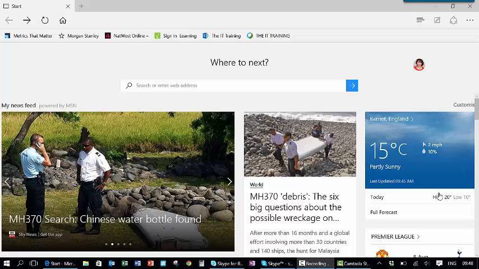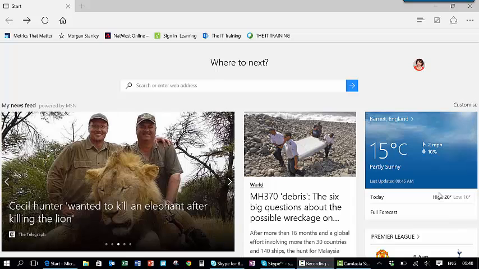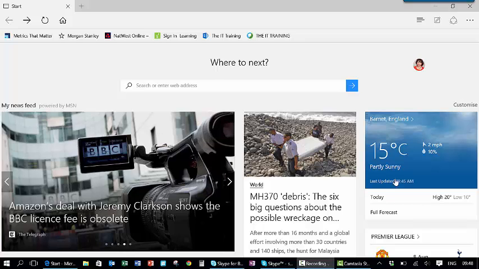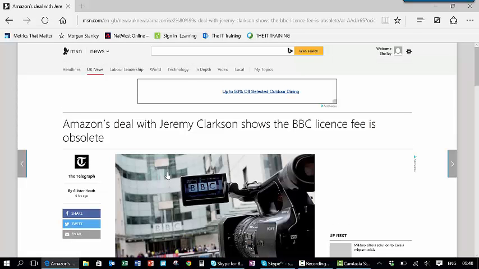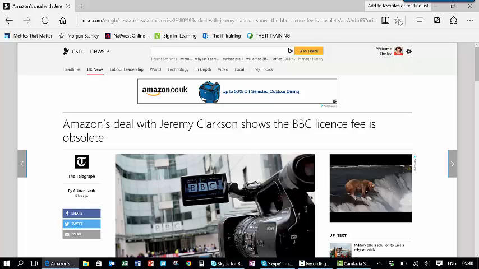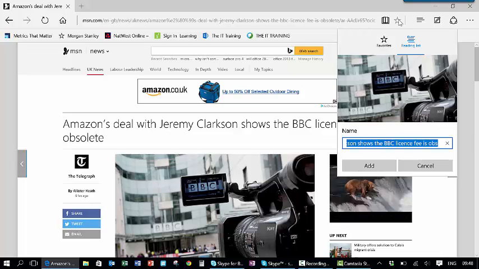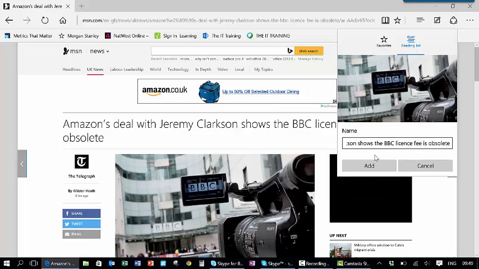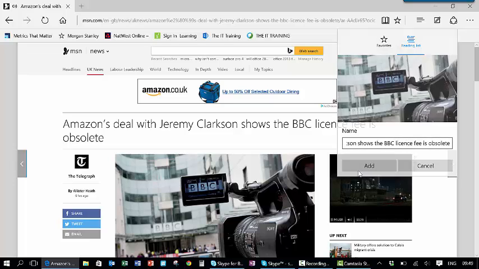So here we are back in Edge, and I just wanted to update you on that add to reading list feature. What that does, it allows you to keep your article to read later. So let's go to this article about Jeremy Clarkson signing up with Amazon for programs on Amazon Prime. I can click on the add to favorites up there, and you'll see that it gives me the option of adding it to my favorites or to my reading list. Now, because I practiced just before, it's popped up with reading list. I can leave the title or name it something else, and then I'll click add.